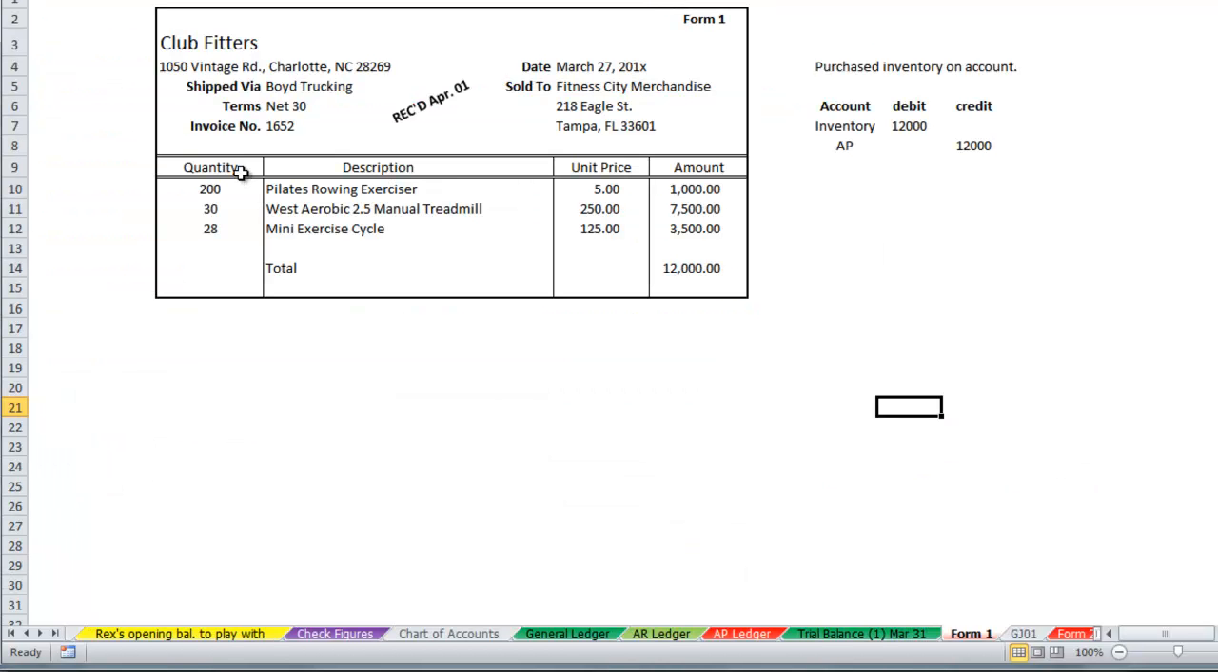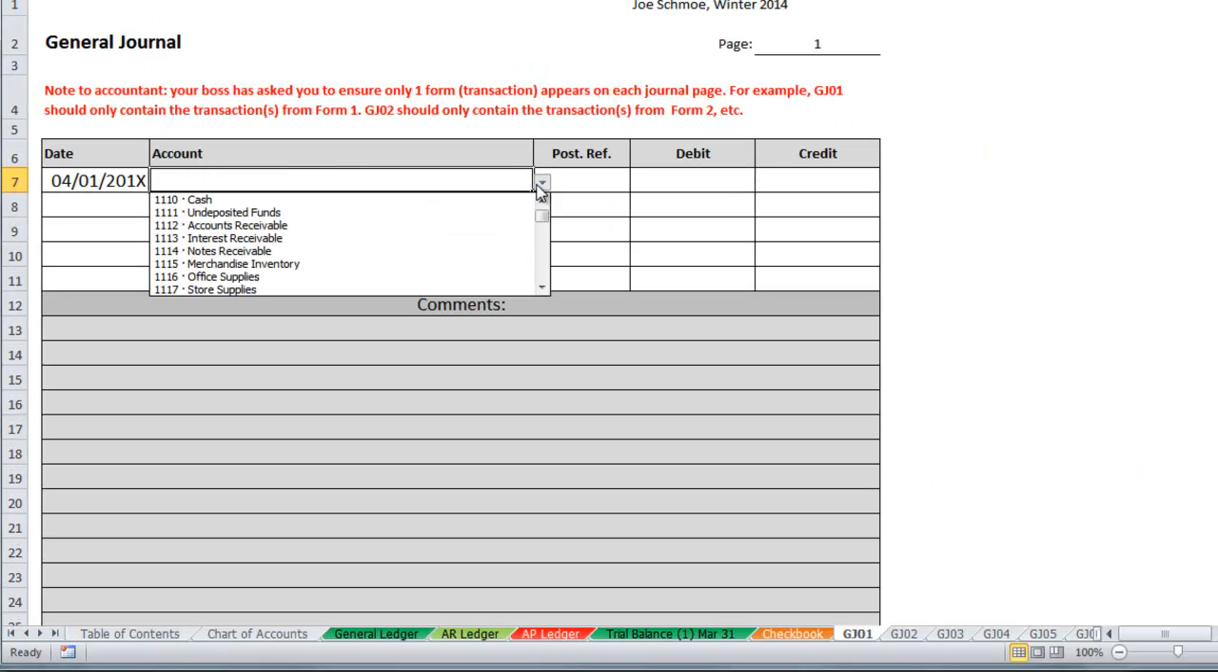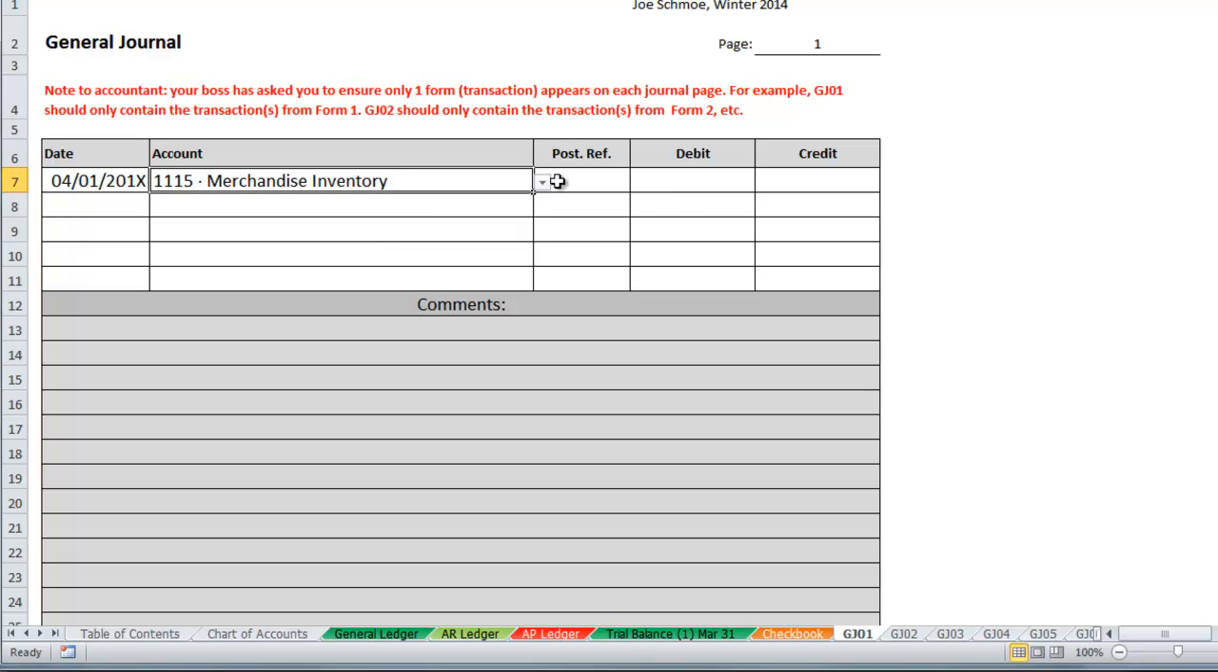The account we said was inventory being debited for $12,000. Now this company calls the inventory account merchandise inventory. We're going to skip posting reference because I've not posted it yet. We're going to enter our $12,000. And now we can post this $12,000 to our inventory account, which is in the ledger.